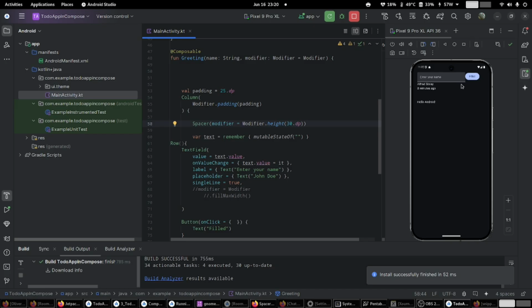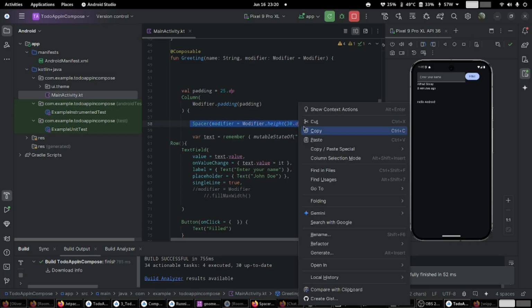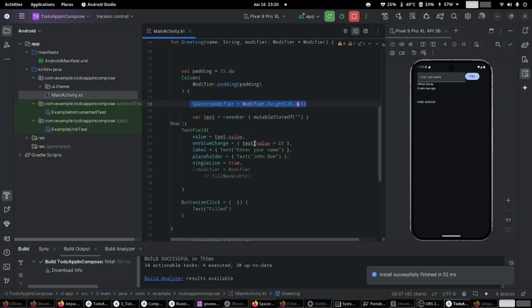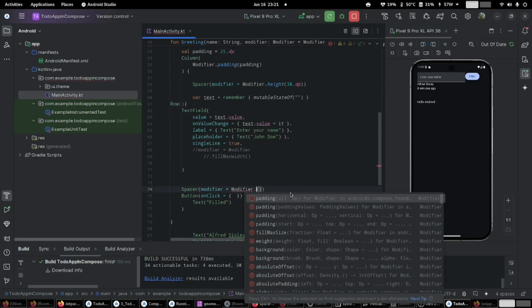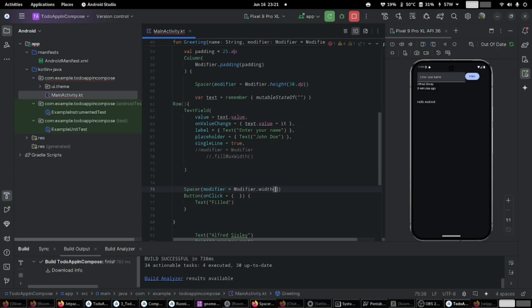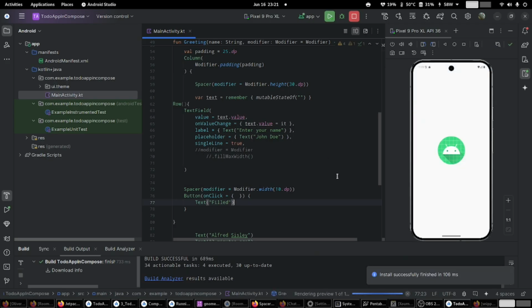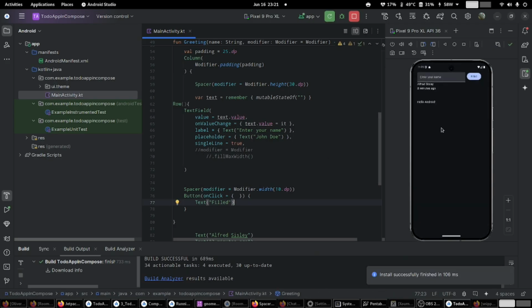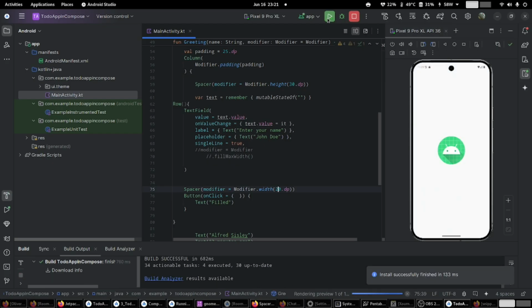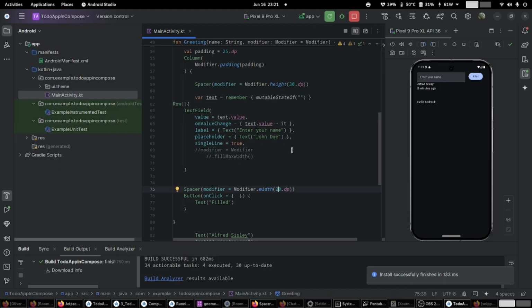So I want a little space here too. Let's add a spacer there. And it's gonna be here with 10.dp. Okay. So I'm gonna add 10 points to the row space. Here we go. That's a little better. Let's do maybe 20. Okay, that's better. So we need to make this clickable.